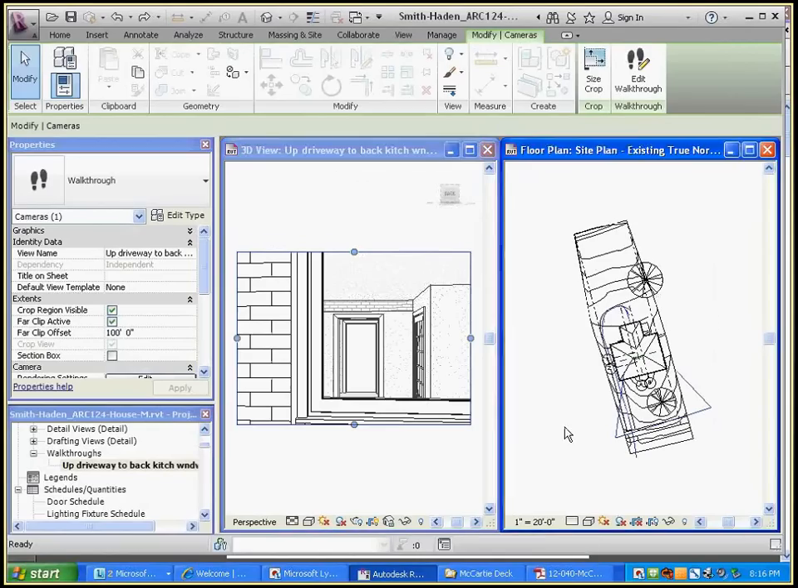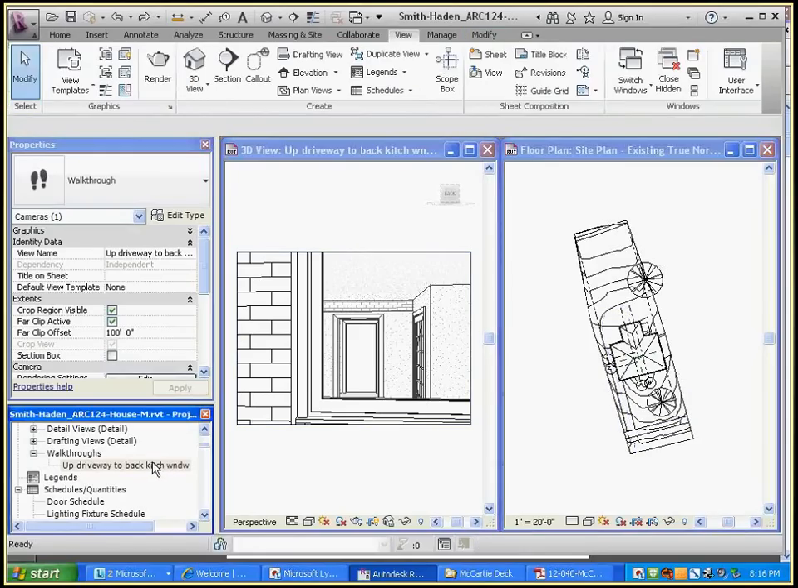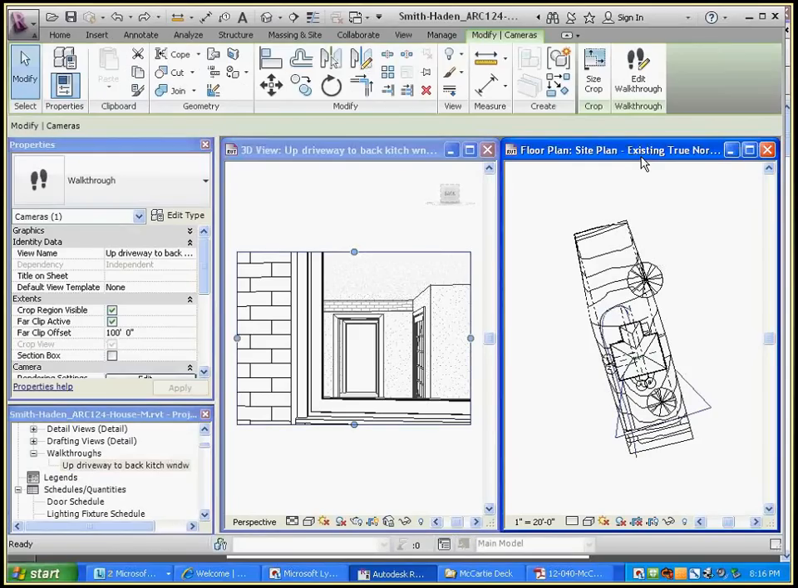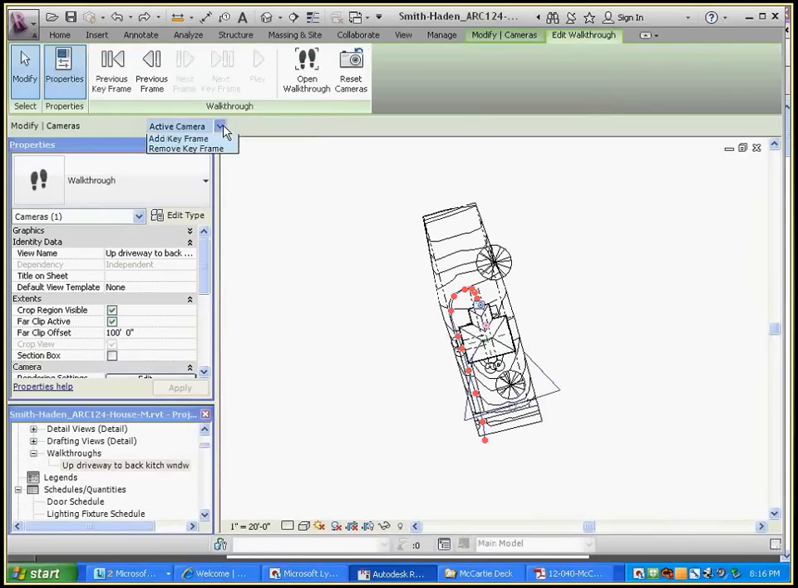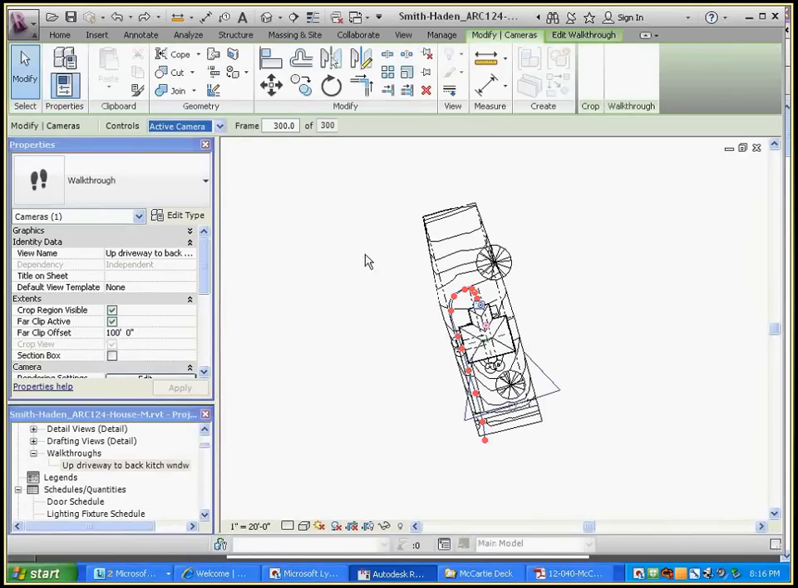Now, I could also highlight it and then go into the plan and it lights up. And you'll see that there's a button that pops up that says Edit Walkthrough. So if I hit Edit Walkthrough, while I'm in the plan, there's 4 different modes I can go into here.